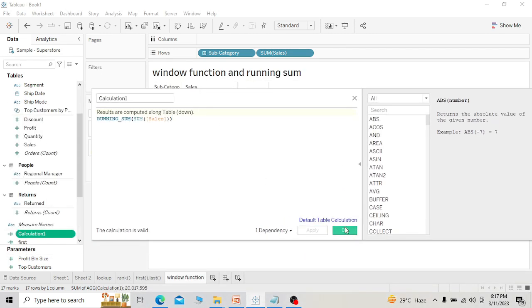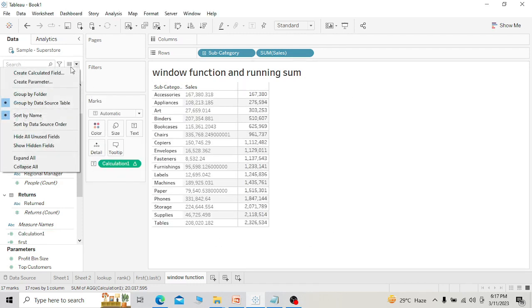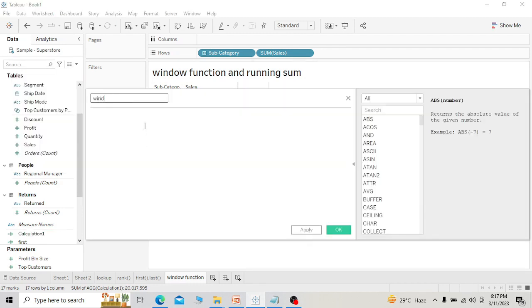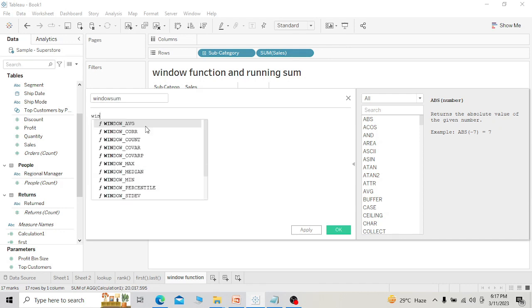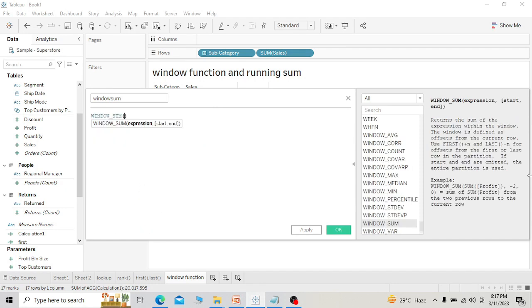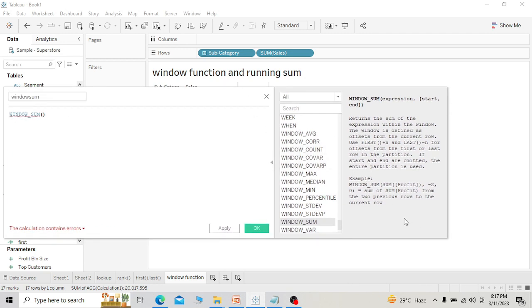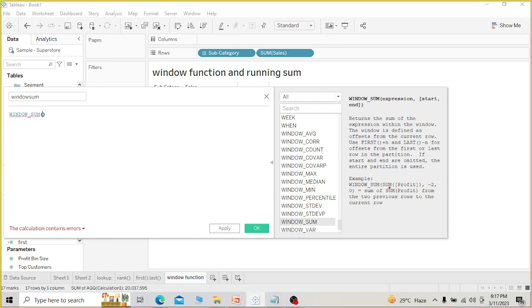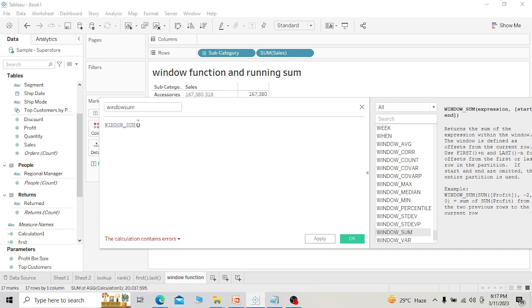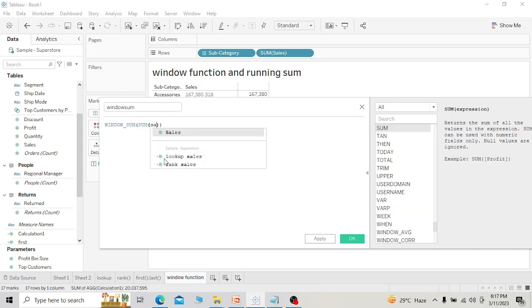Now we will move to window functions and create window sum. There are lots of window functions in Tableau, like window max, window min, and window sum. You can see the definition: it returns the sum from the window, and you provide the measure. This is the aggregated measure, and this is the window that you want to take the sum of. Currently I am just providing sum of sales.